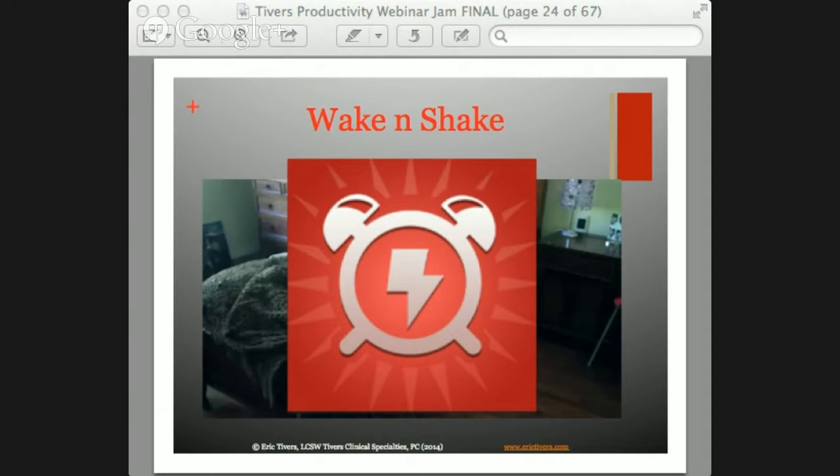Okay, so the next one here is called Wake and Shake. Now this is available for both Android and iOS. I call this a brain-wise alarm, because the only way to turn the alarm off is you have to vigorously shake it. And why is that a brain-wise alarm? Because when you have to vigorously shake it in order to shut the alarm off, that's going to pump blood to your brain and it will arouse you.